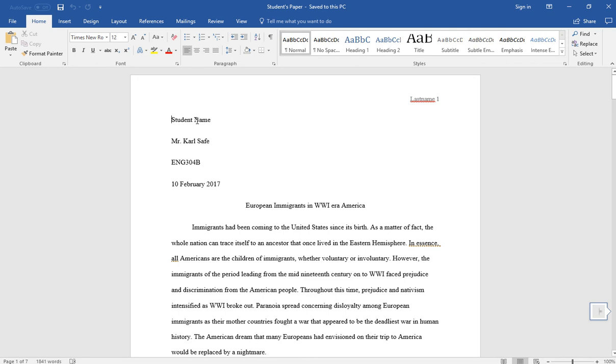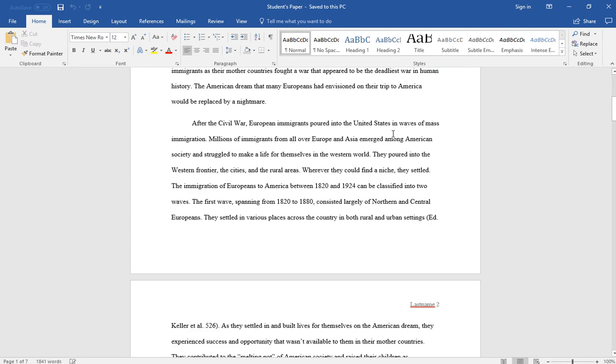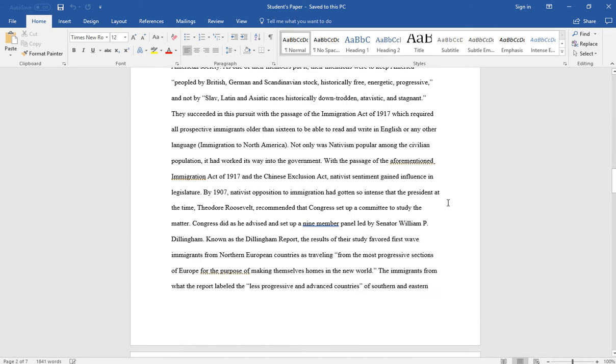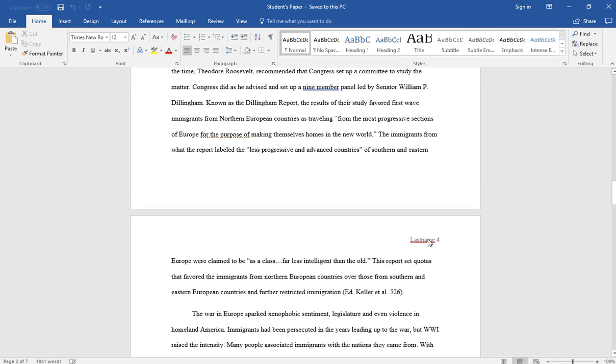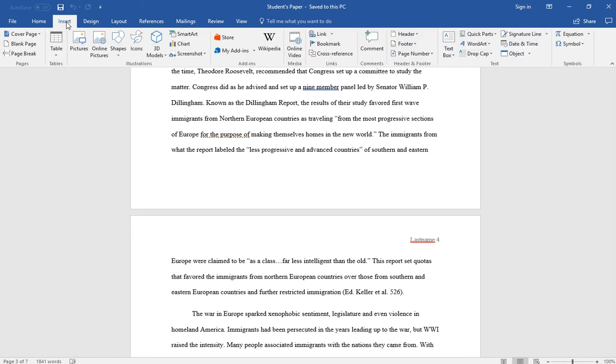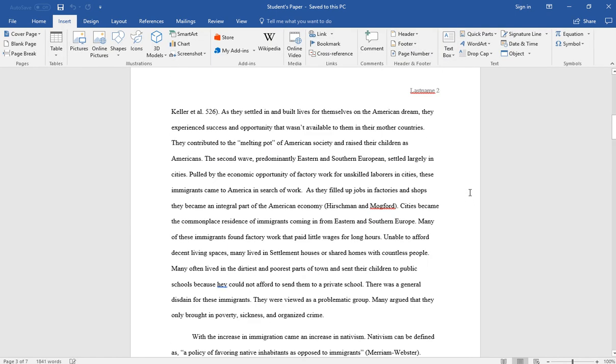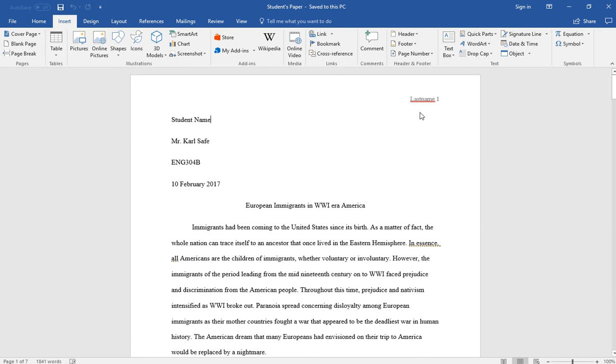You'll notice student name, my name, the name of the course, the date, last name and page number up here in the top right corner. And if you scroll down, you can see that it changes to last name 2, last name 3, last name 4. It does that automatically whenever you do the insert, page number, top of page. Whenever you follow this format, it makes the page number change automatically, but your last name stays the same.